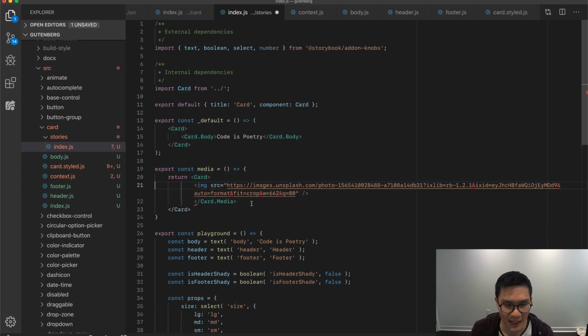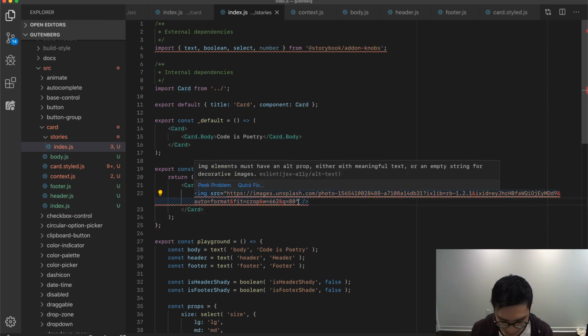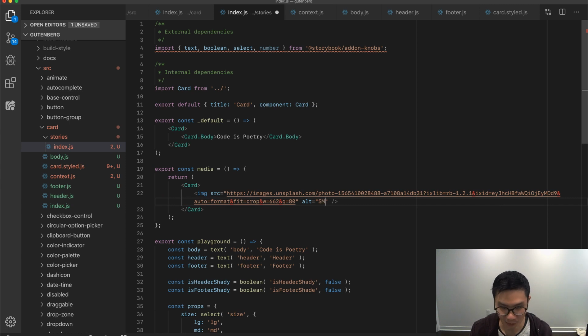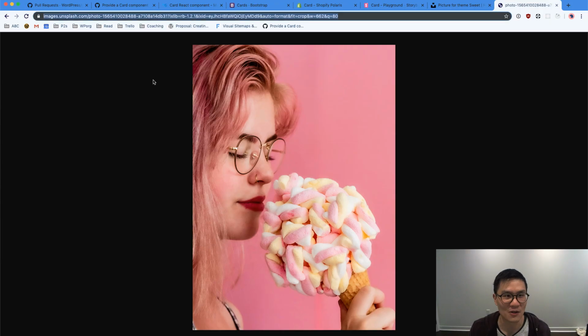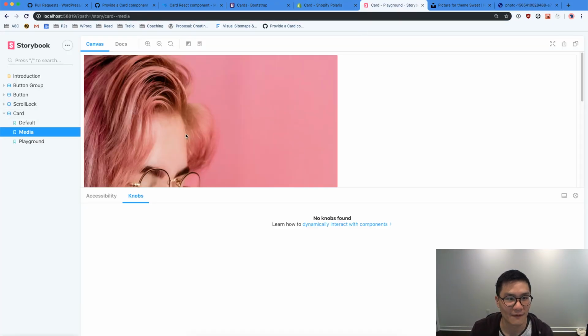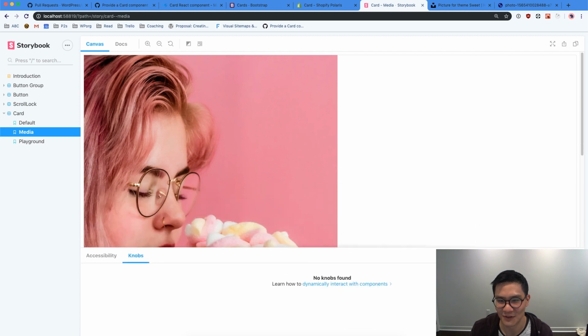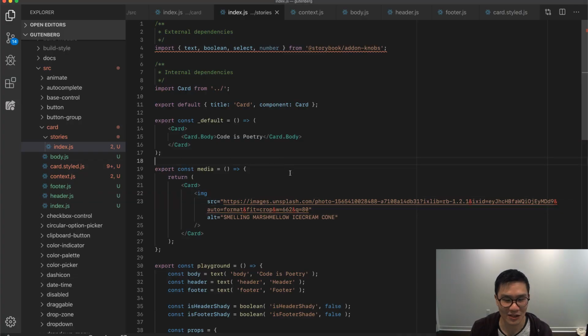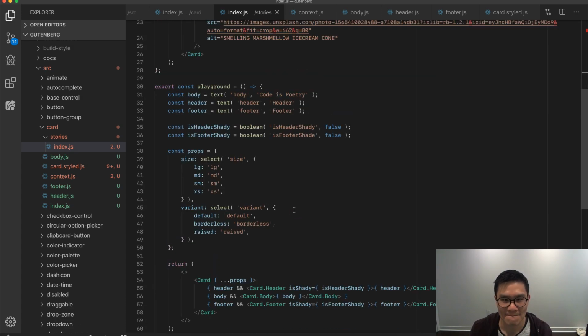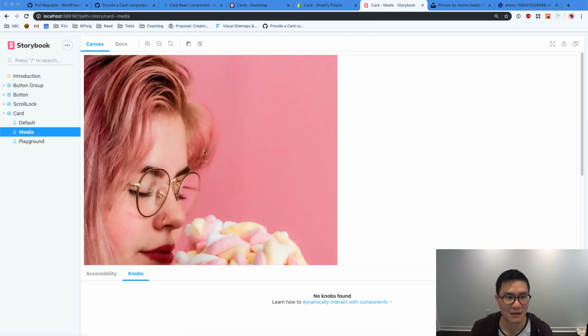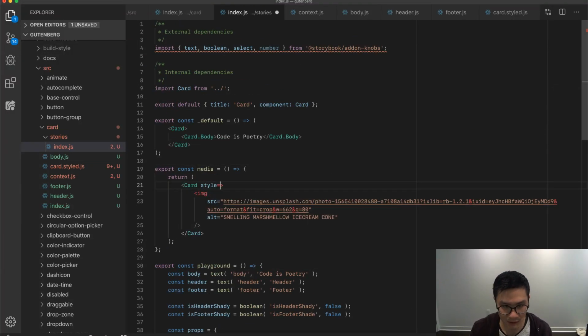Alrighty. So if I add this inside of here, right now it's probably complaining because I don't have an alt tag. Smelling marshmallow ice cream cone. All right, no more complaints. Media. Cool, we have a gigantic image that just ruins everything. How do I, come on, move this down. All right. So I need to work with that a little bit. Let's see, playground. The first thing I'm going to do is add some inline styles just to force the card to be a certain width, so it's not too nutso.